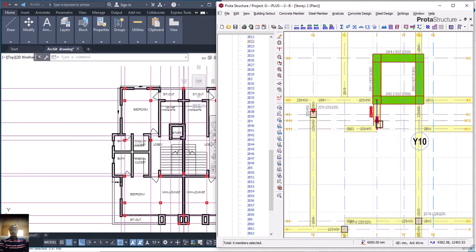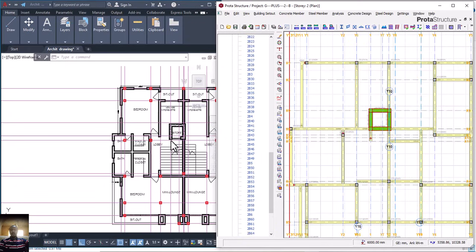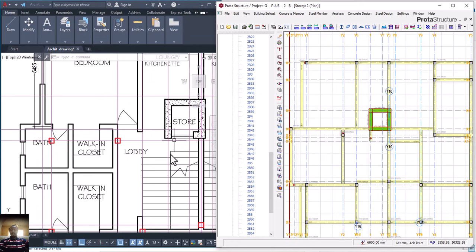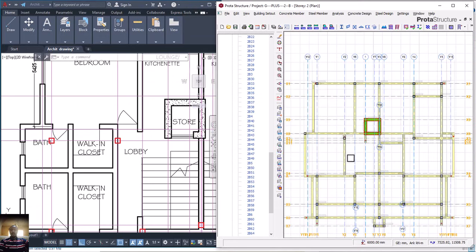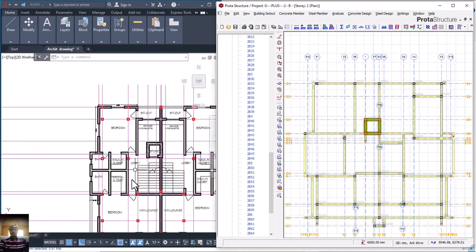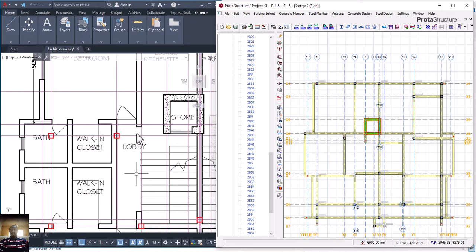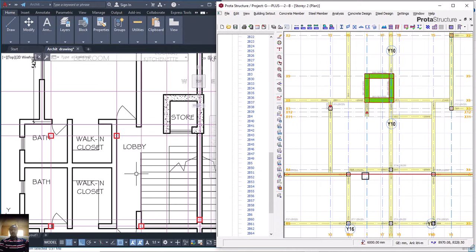So I'll click on this one now. Let me remove this one. So where is this one? We are still having this space here. Is that okay? So definitely this particular place, we need a beam here. We need a beam here because we cannot just have a cantilever here, because this is a lobby. Come around here like this. So automatically this particular one will still come here.